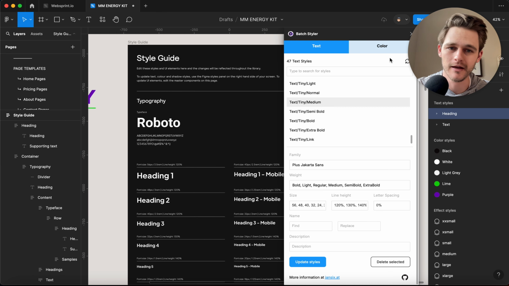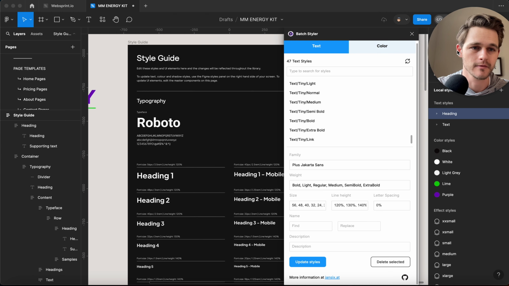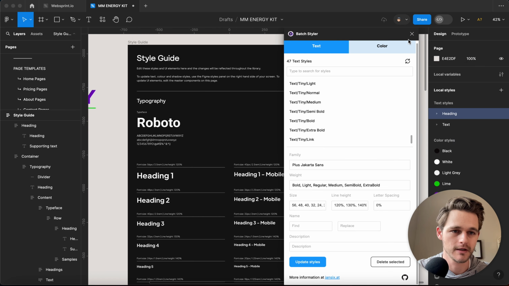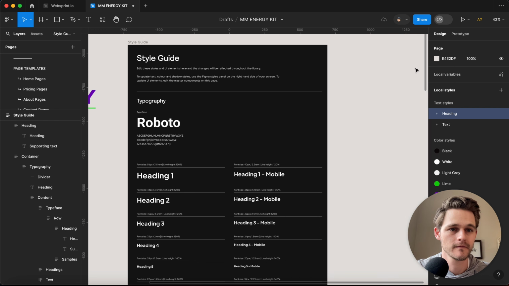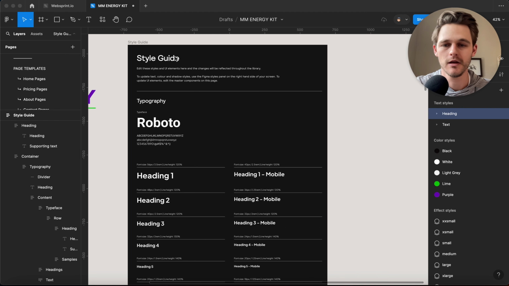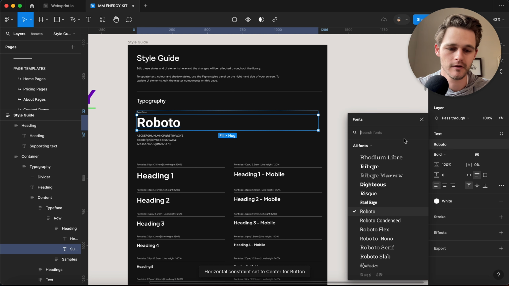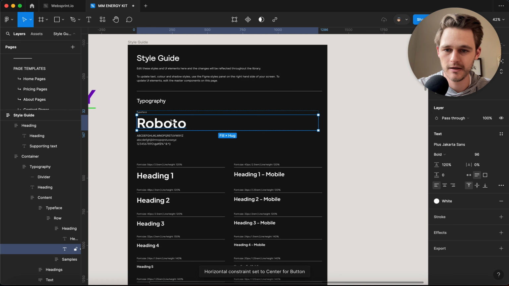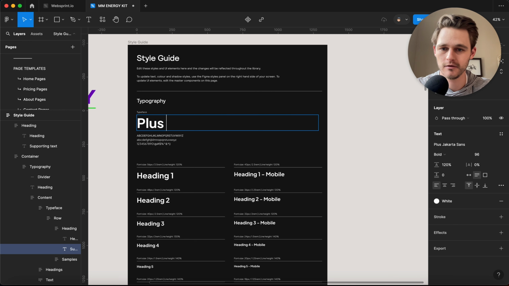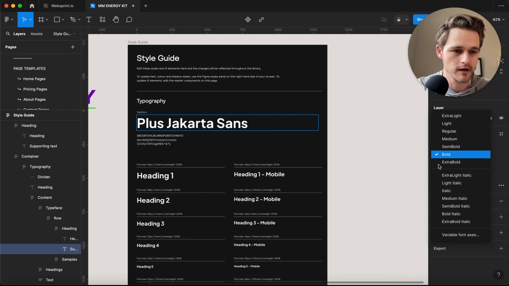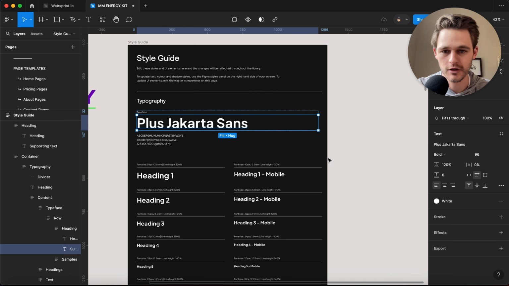So now I like to do this part manually. So I'm going to move me over a little more. Maybe not. Move me down here. Move me back up. Okay. So I do this manually. So I go into here, Plus Jakarta Sans, and I name it Plus Jakarta Sans. And I like to make it extra bold, generally speaking.